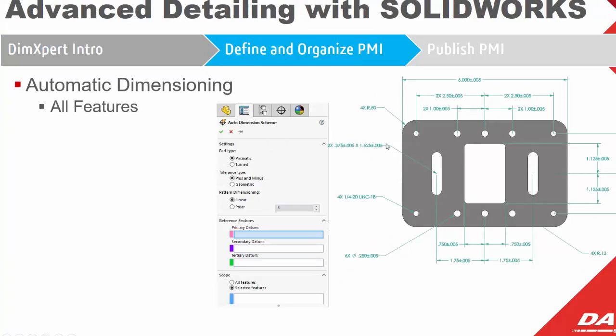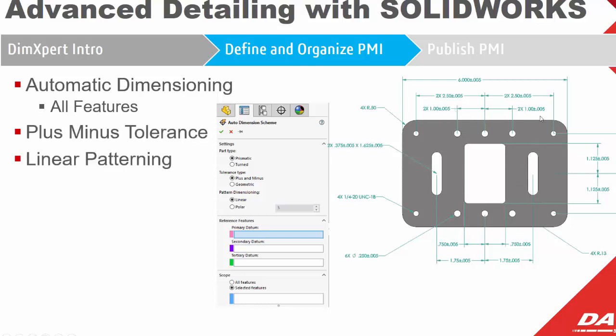is this milled part. And I'm going to use a traditional plus minus dimensioning scheme here. And this is still pretty common today for those that have in-house manufacturing. We can also see there's some patterning in here. So when we get into this auto dimensioning tool here, we're going to specify that this is a prismatic mill type part. We'll use a plus minus scheme, and the patterning dimensioning scheme will be linear.